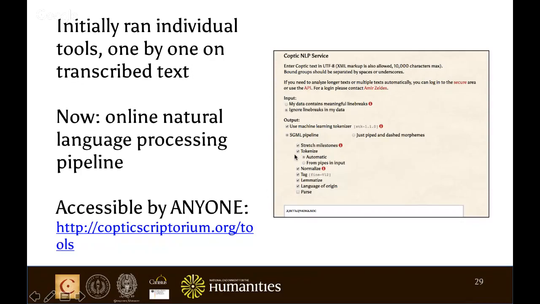So I'm going to skip a couple of them because they're a little complex, but you can see the tokenize right here, which will break your Coptic into words, the normalize, which will normalize spelling and orthography, tag is the part of speech tagger, lemmatizer, language of origin, right? So you can enter your text here, as I've done with the entire monachos that we've been looking at, and then the natural language processing service will annotate, right? And it looks like this.